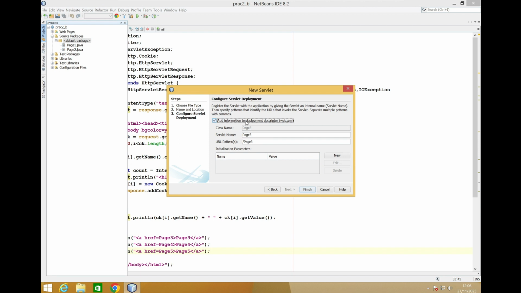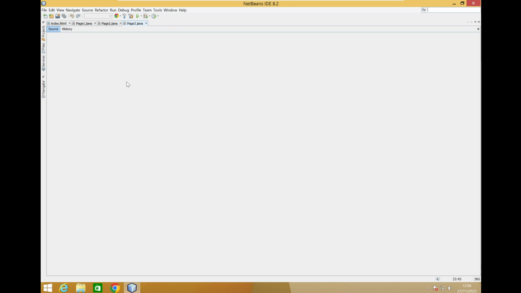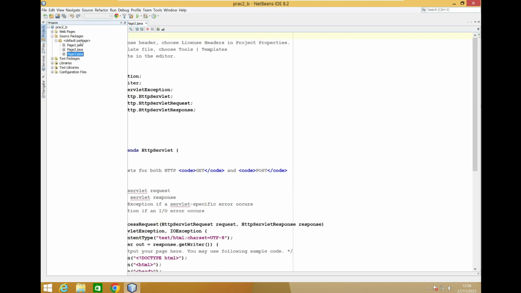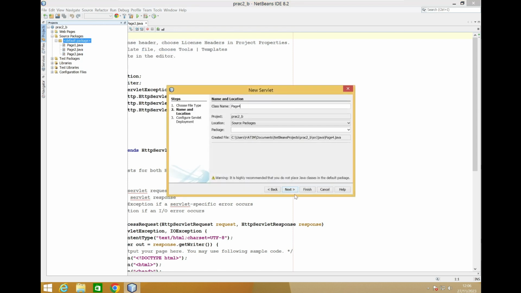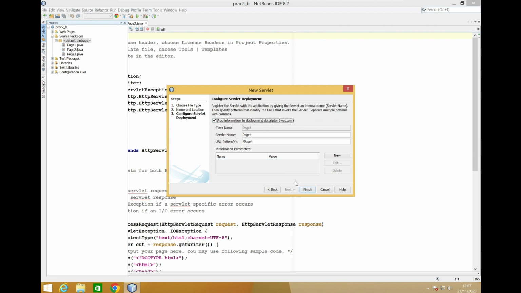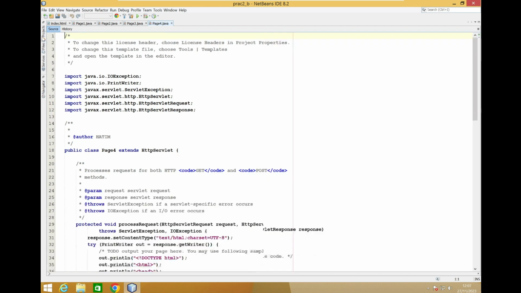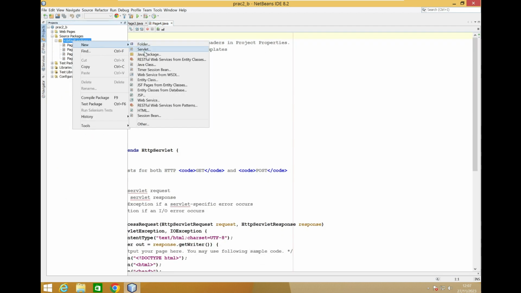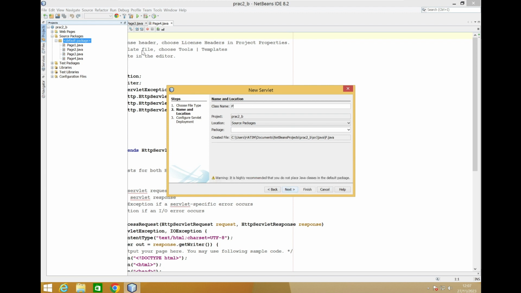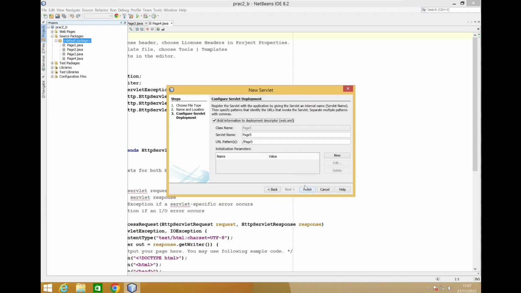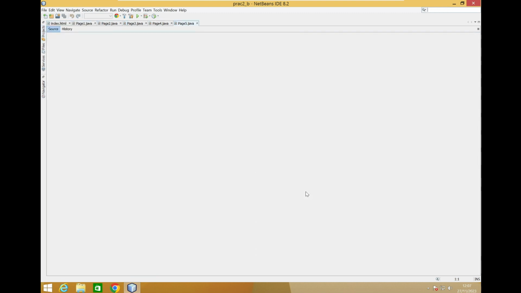Next, add information to the deployment descriptor and click on finish. So we have created page 3. Now we'll create page 4 with the same method. Page 4, click on next, add to deployment descriptor, click on finish. So we have created page 4. Now we'll create page 5. Page 5, next, add information to the deployment descriptor, click on finish. So we have created these 3 pages.